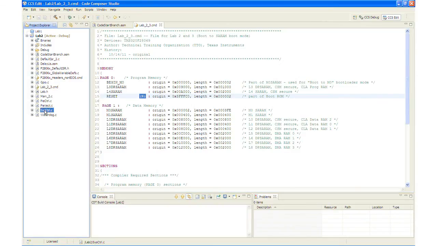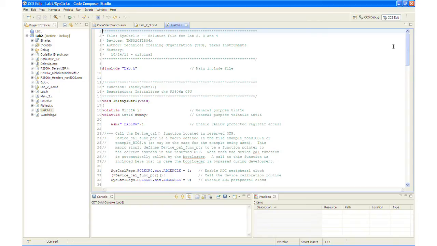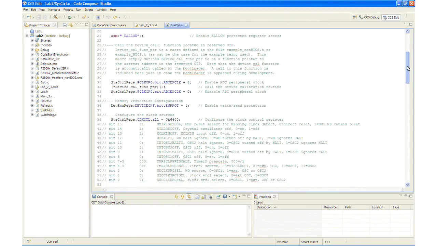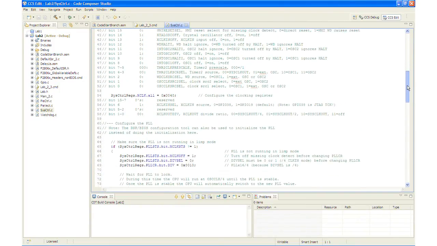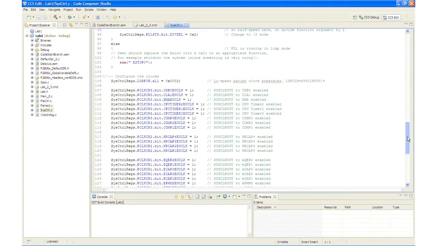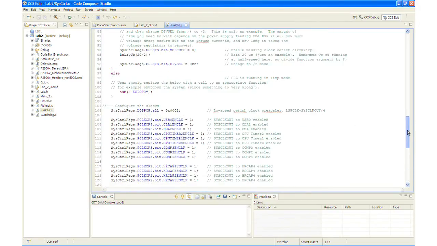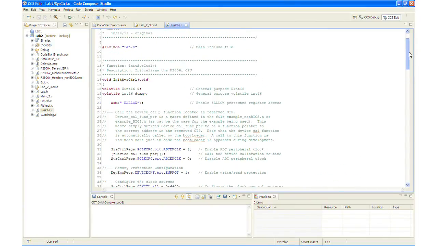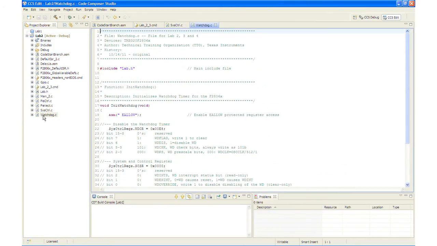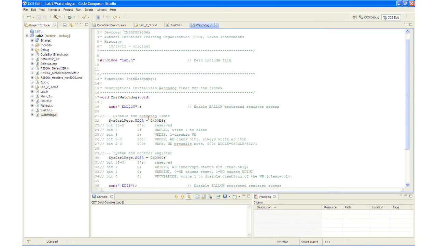Next file of interest will be the syscontrol.c file. And in here we're taking care of the clocks and the PLL setups. And if you'll notice on the bottom, here are all the clock enable lines going to the various peripherals on the device. Alright, next file we'll look at will be the watchdog.c file. And in this file here, we're configuring a watchdog. It's been set to be the watchdog disabled and initially set to generate a reset.